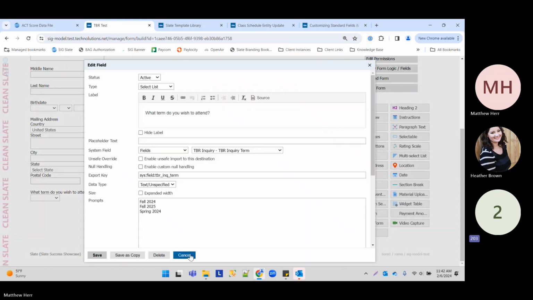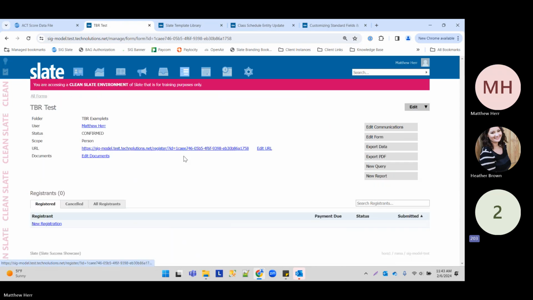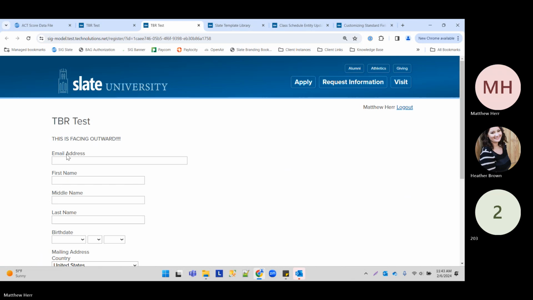All right, so now we have our inquiry form. Let me go to a live version of the form to show you what it looks like. Remember when I typed in the outward facing in the description? This is where it shows up. So anything you have in the description shows in this section. Same with the name of the form, it will also show in this section.